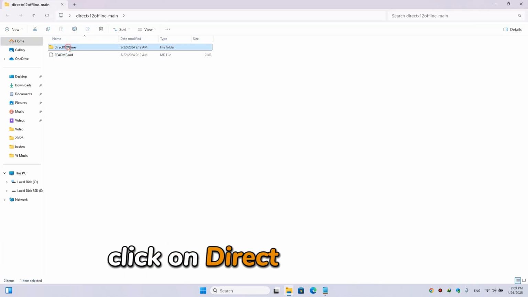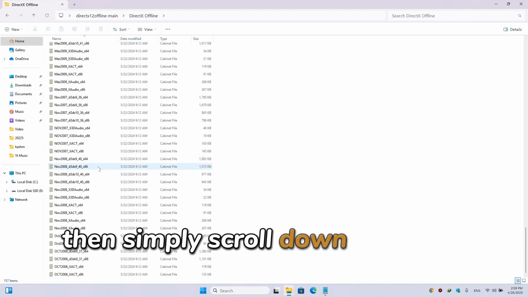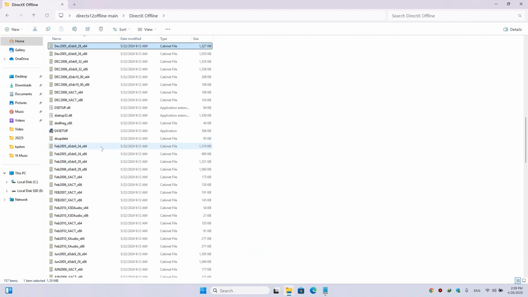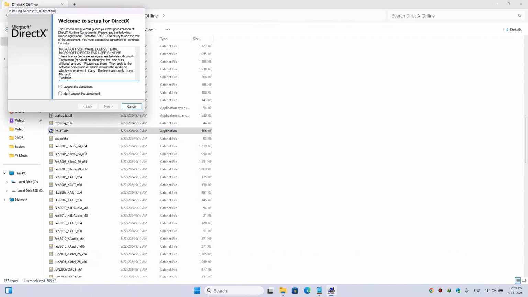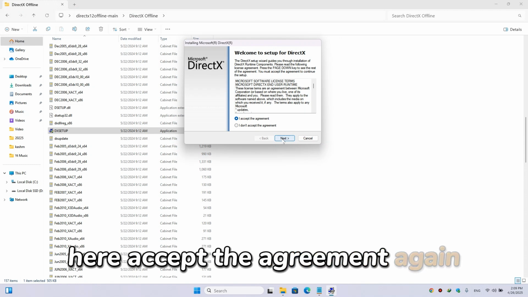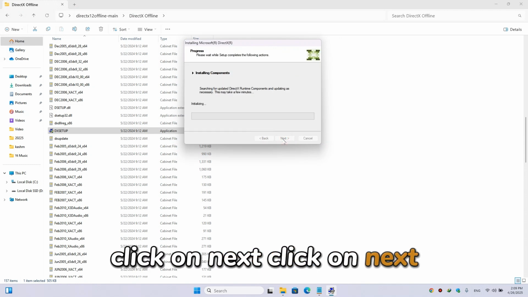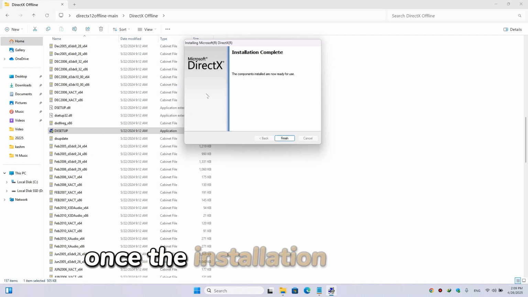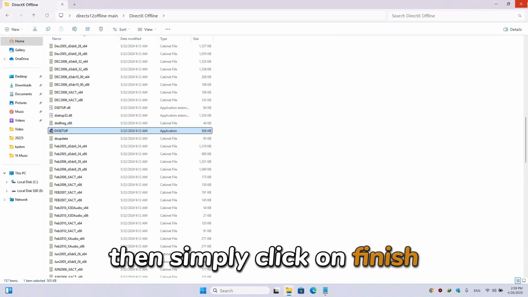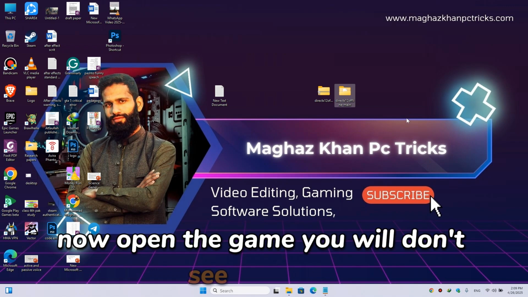Here click on DirectX offline, then simply scroll down and here you will find DX setup. Then simply double click on it. Here click on yes. Here accept the agreement. Again click on next and wait for the installation process. Once the installation completes, then simply click on finish. Now open the game, you won't see the error.